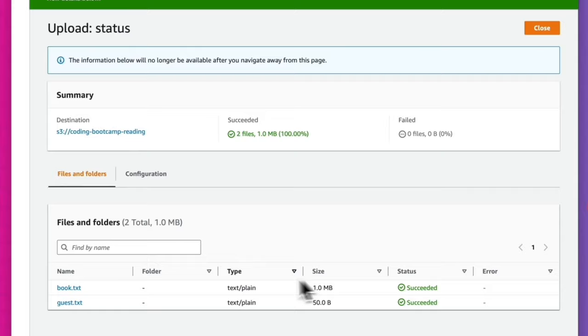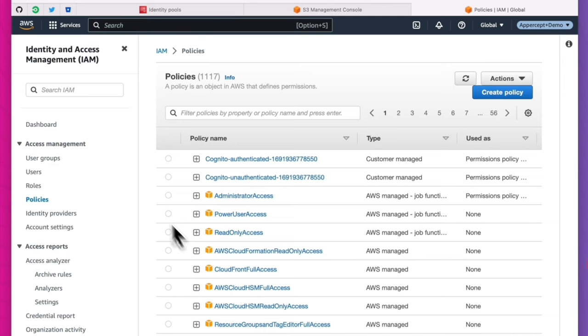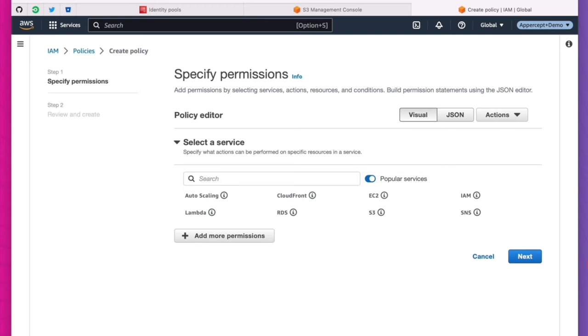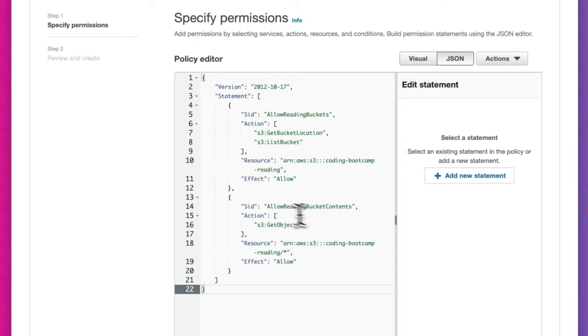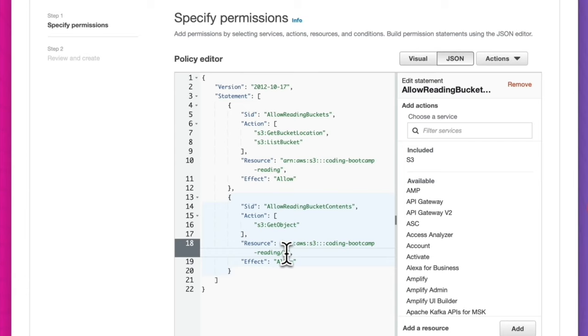Now, to enforce those permissions, we need a policy. So if we hop over to the Identity and Access Management console, we can create a policy. I'm going to just paste in some JSON here, and this is going to say we want to allow people to read the bucket, and we want to be able to list the bucket and to get objects as long as they are in the Coding Bootcamp Reading bucket, and any object within that bucket.